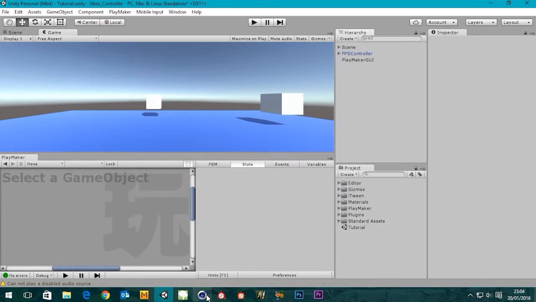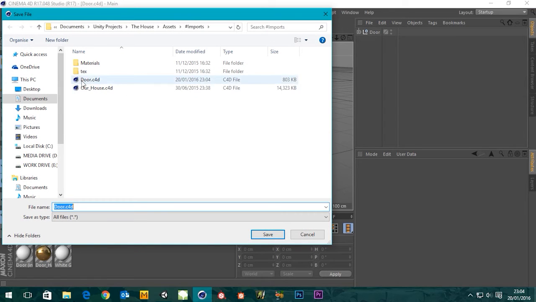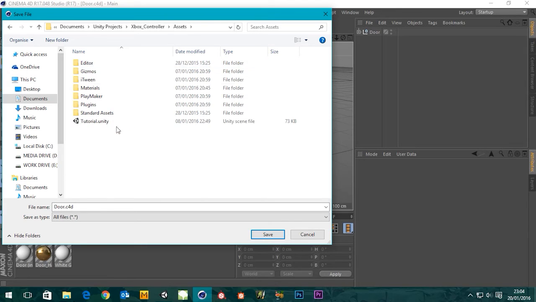Oh, excuse me, I've saved it in the wrong place. Pardon me, save as, and quit out of that. There we go, there's our Xbox controller file that we've been using. So, assets.